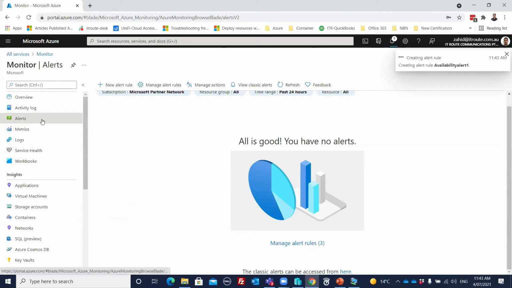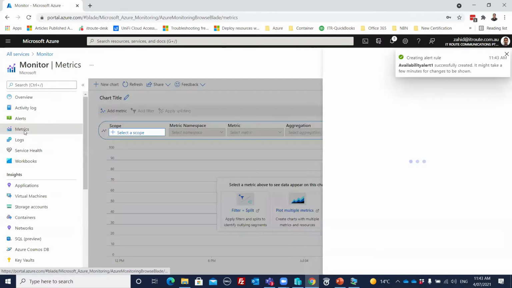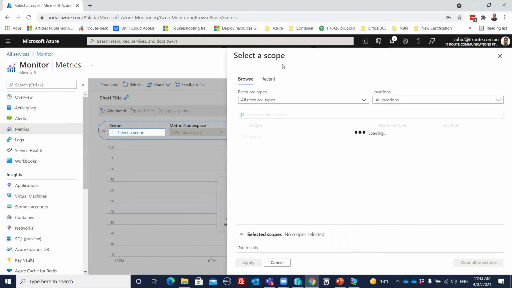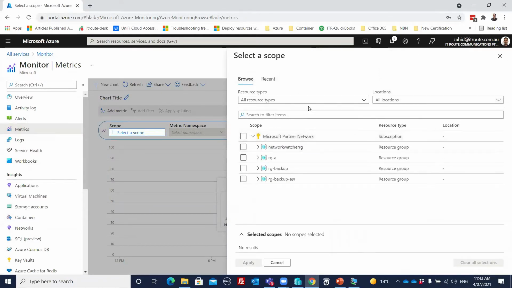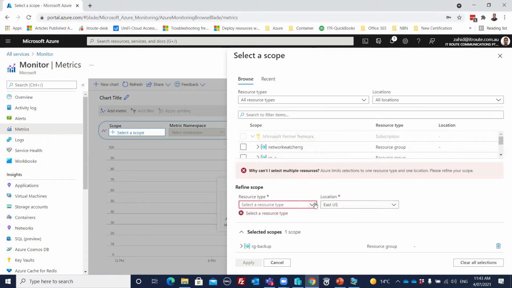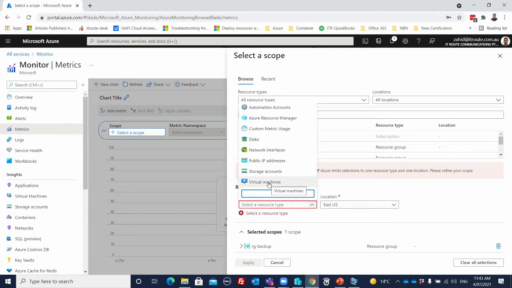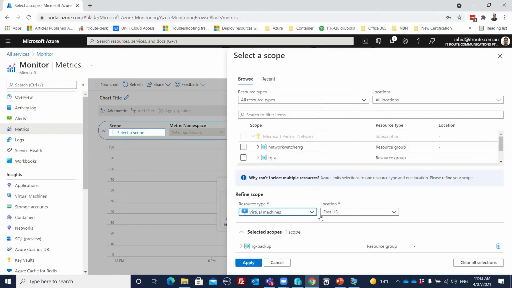So that's how you can create alert. It's creating now. The metrics, select scope. Which area do you want to select metrics? All resources, all locations. We want to see this resource group information. Select a resource type. Maybe I want to see some information about my virtual machines. Location East US. This is the resource group. That's fine. Click on apply.